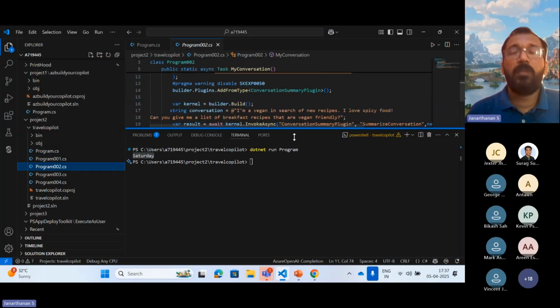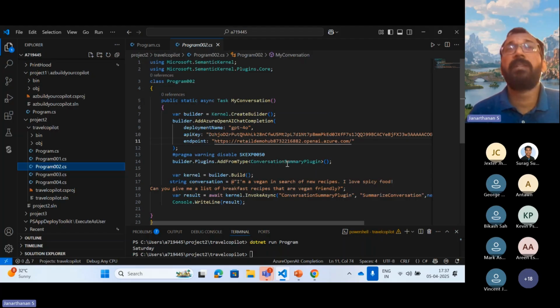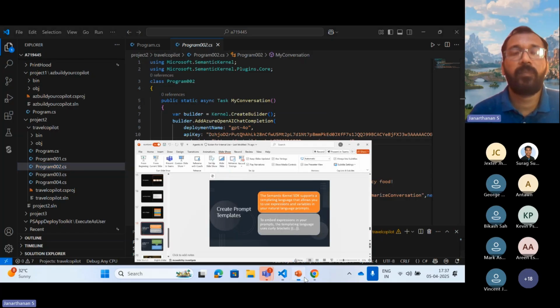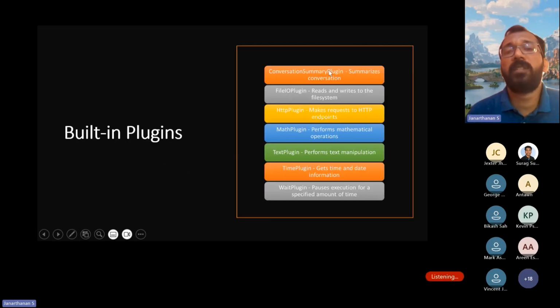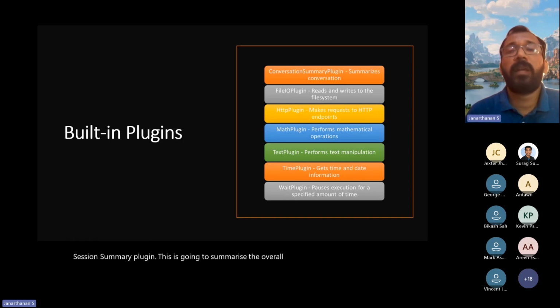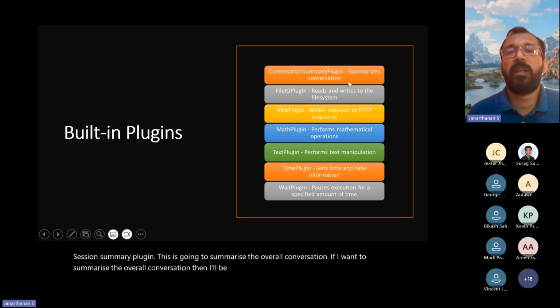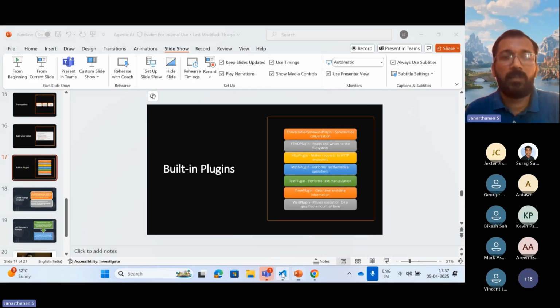Similarly, I'm going to explain one of the plugins known as the summarization, conversation summary plugin. So what is the usage of the conversation summary plugin? This is going to summarize the overall conversation. If I want to summarize the overall conversation, then I'll be using the summarization plugin. So how to use it is as follows.